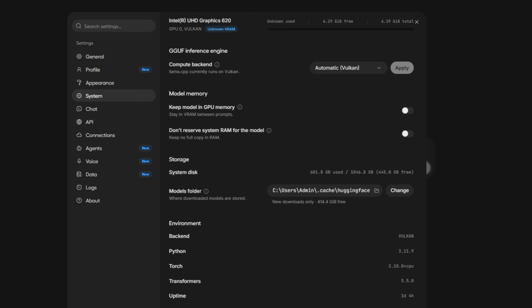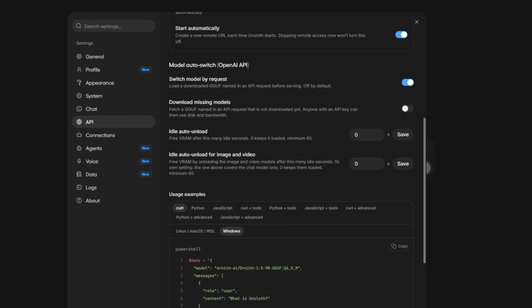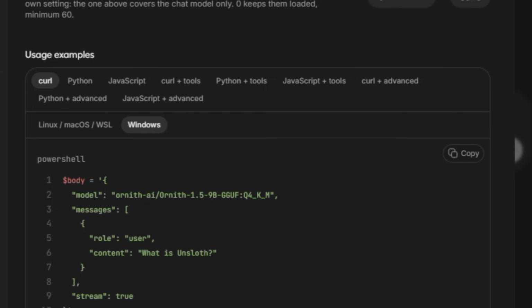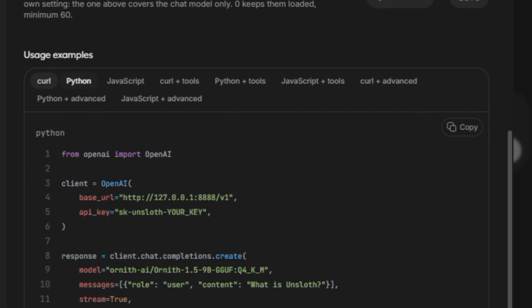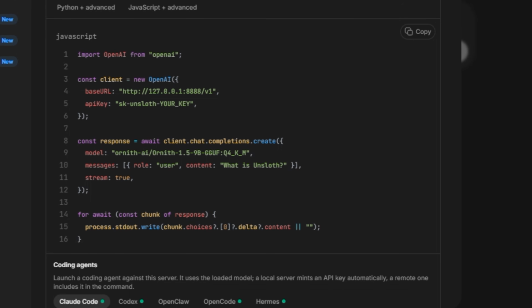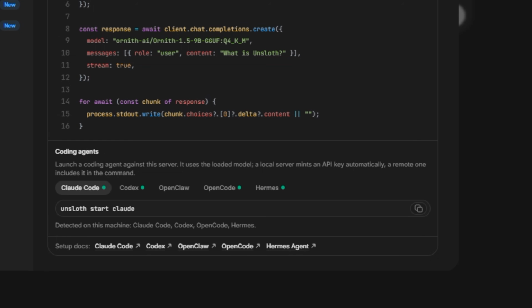A couple more things worth knowing. Unsloth exposes an OpenAI compatible API on port 8888. That means you can connect other applications directly to your local model. Curl, Python, JavaScript all work out of the box. And the agents section even lets you hook it up to tools like Claude Code, Hermes, and OpenCode. We're not testing those integrations today, but the possibilities are there for future workflows.